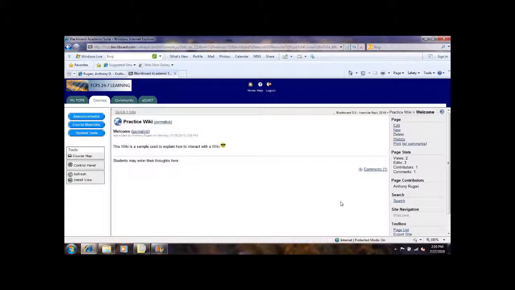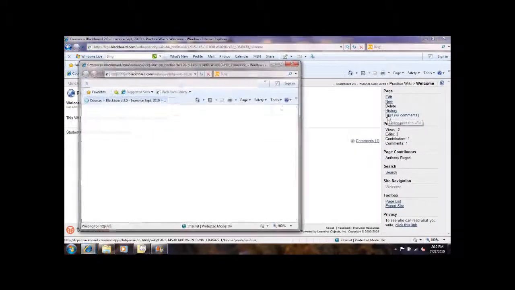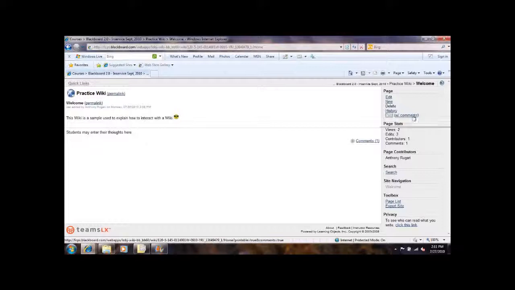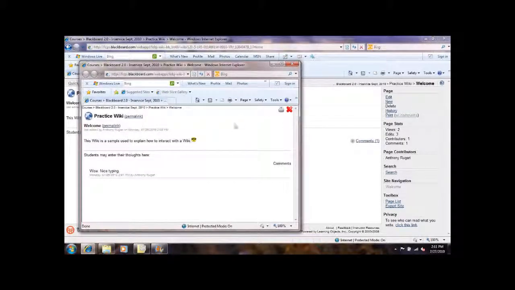Notice it doesn't tell me about commenting. If I just print, I get the text of the wiki, like this window shows. If I click on the word with comments, I get the text of the wiki plus the comments. There we go. That's the correct way to get the comments to show.